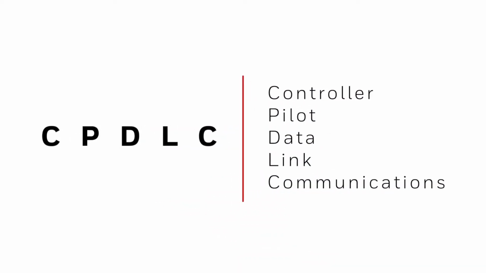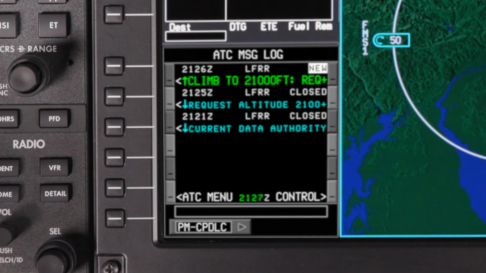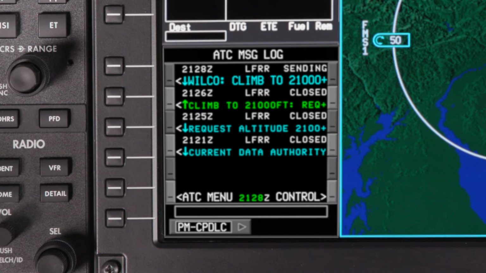CPDLC stands for Controller Pilot Datalink Communications. By using a Datalink network, CPDLC makes it possible for pilots to communicate with an air traffic service center using text messages. CPDLC provides universal standard phraseology, which eliminates the confusion sometimes caused by different accents or non-standard phraseology. The Datalink system stores a log of the communications between the pilot and the ground station, so a previously issued clearance can be reviewed at any time.